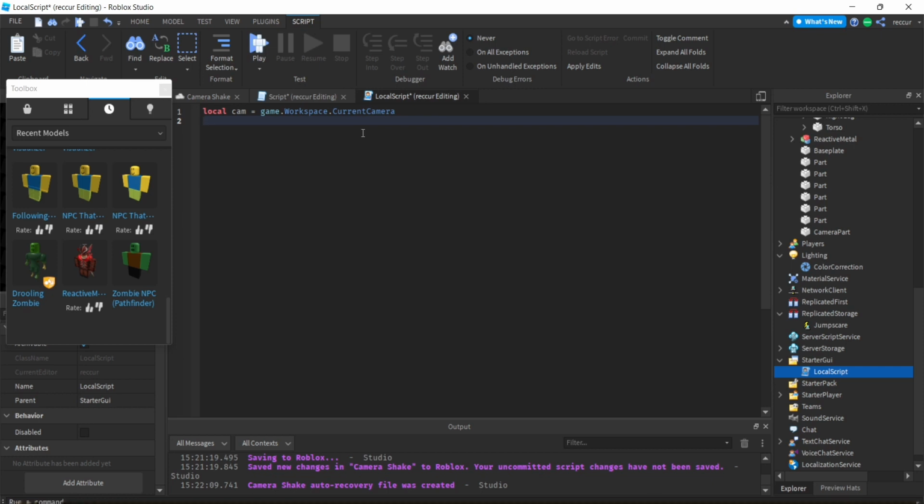Now let's make a variable for the amount of time we want the jump scare to last. Let's say you want the jump scare to last 5 seconds. So local jumpScareTime equals 5 seconds. I think that should be all.